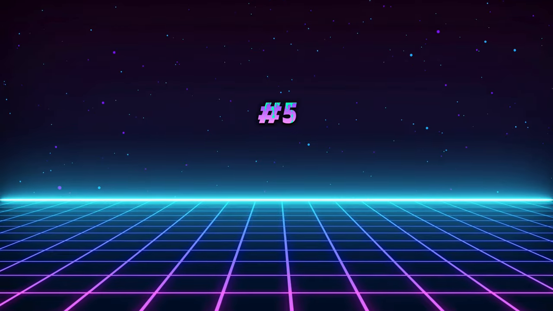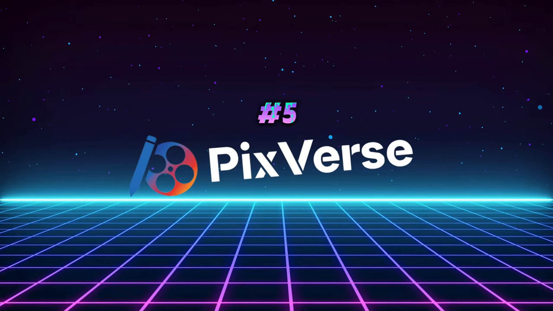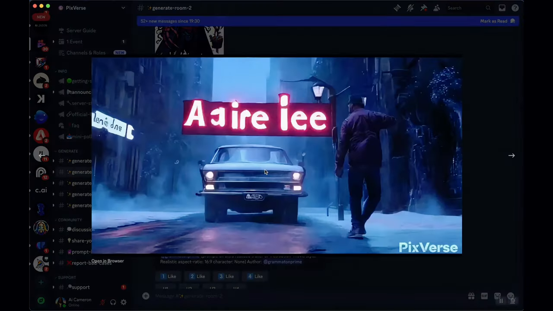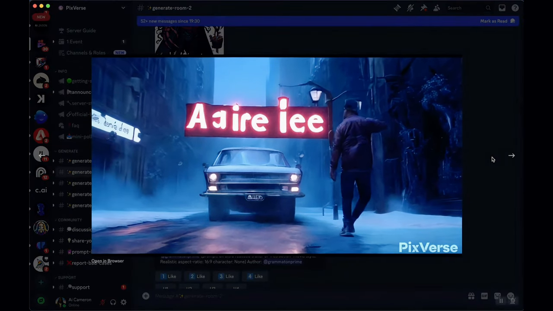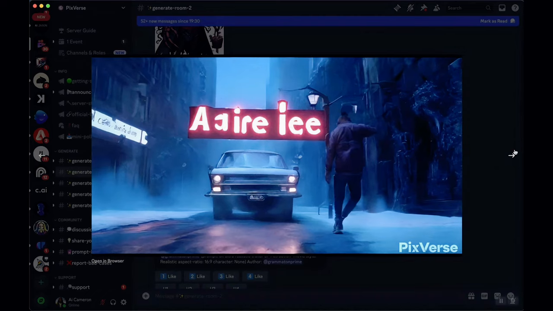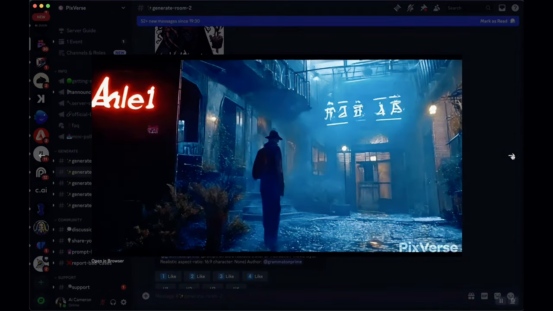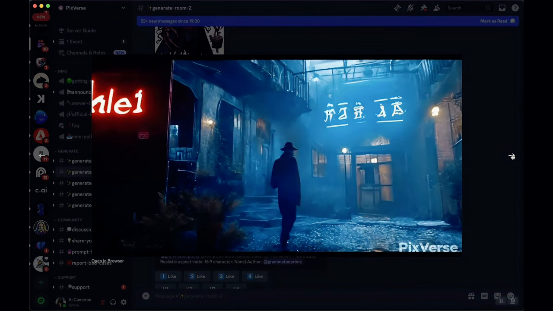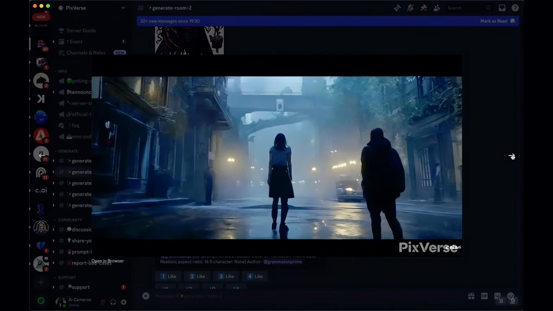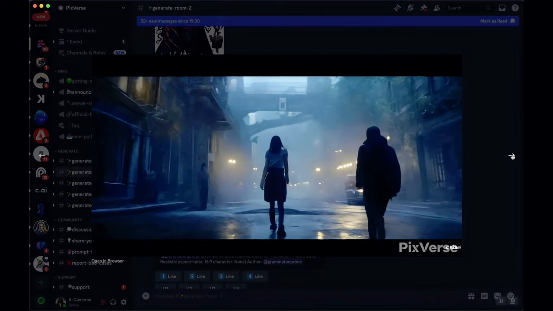Tool number 5. Pixverse is here to transform your static images into captivating videos. So you've generated some stunning artwork, but here's how to take a static image and make it come alive with movement and animation. This nifty tool uses AI to transform your photos and illustrations into stunning video content. Here's what makes Pixverse so exciting.